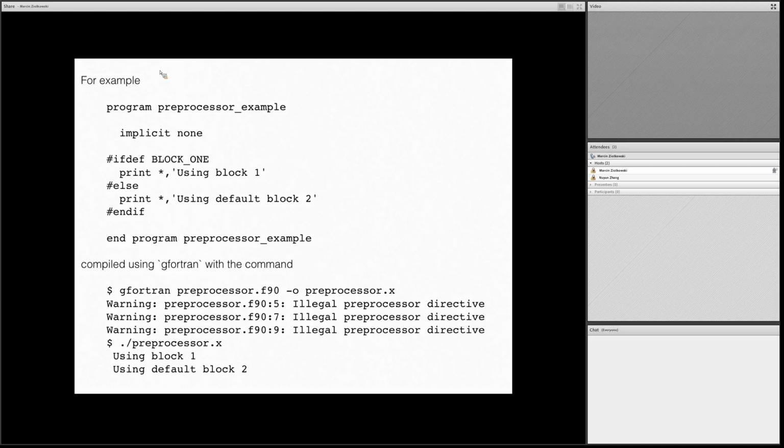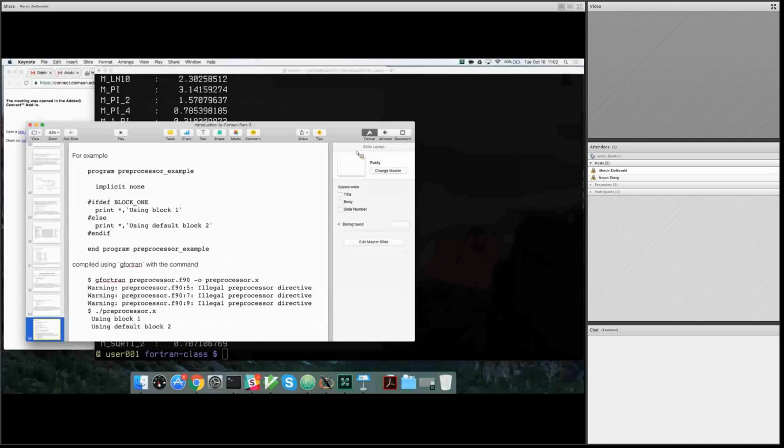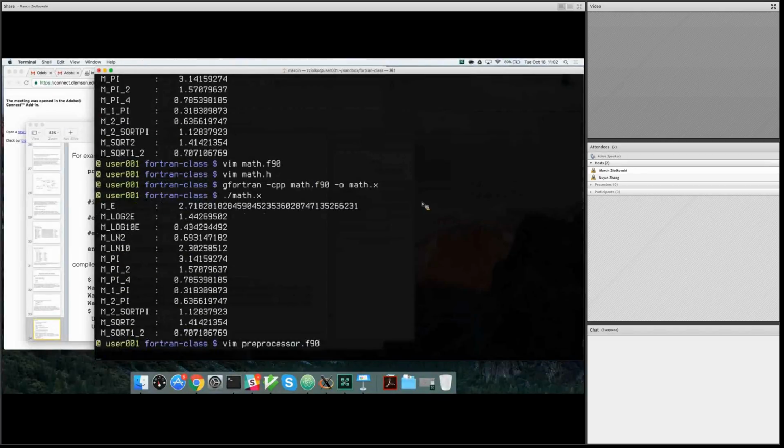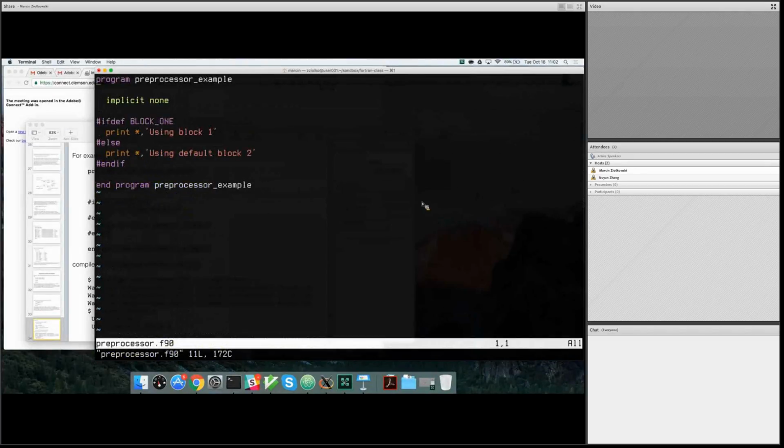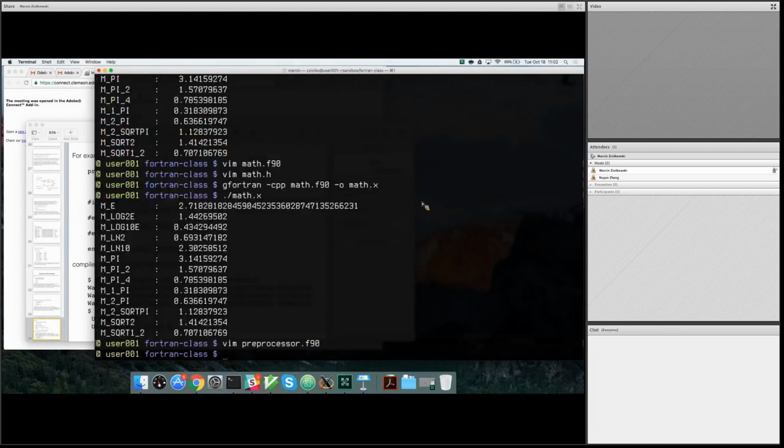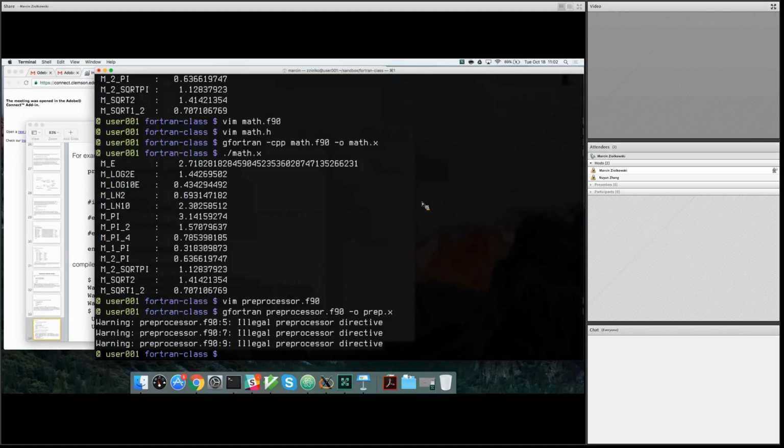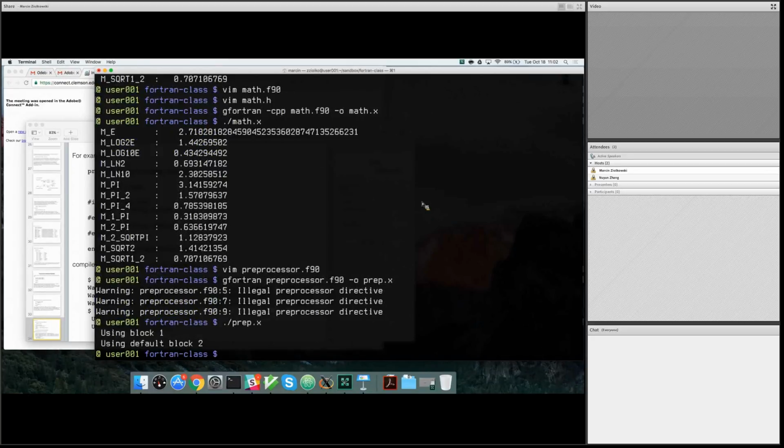Preprocessor should be used. Preprocessor .f90. We have this example, and let's try to compile it. We get these errors, and we can check what happened. The compiler truly skipped our preprocessor directive, and both of those codes are executed.